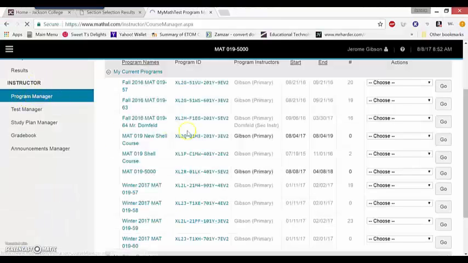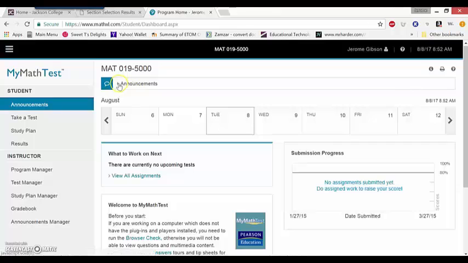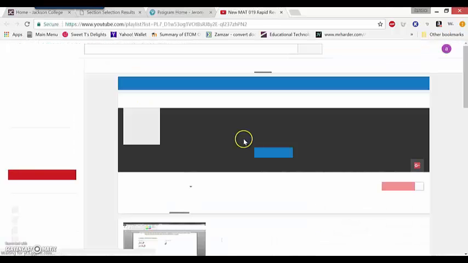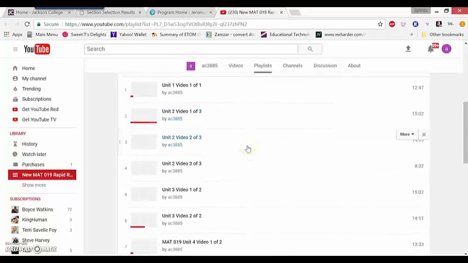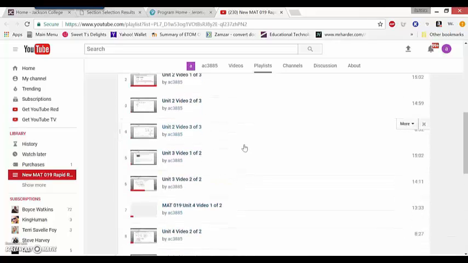Now we need to go back to Program Manager, and we need to go to our course, which again is Math 19 5000, which I created for me, and click here, and I want to go over some of the features with you. Okay, one feature I want to go over with you is under announcements. If your announcements look like this, you must click this arrow here, and then the videos for Math 19 will pop up. You could click on videos, and this will show you all of the videos from Math 19. This includes everything in the course pack from Unit 1 to Unit 8.